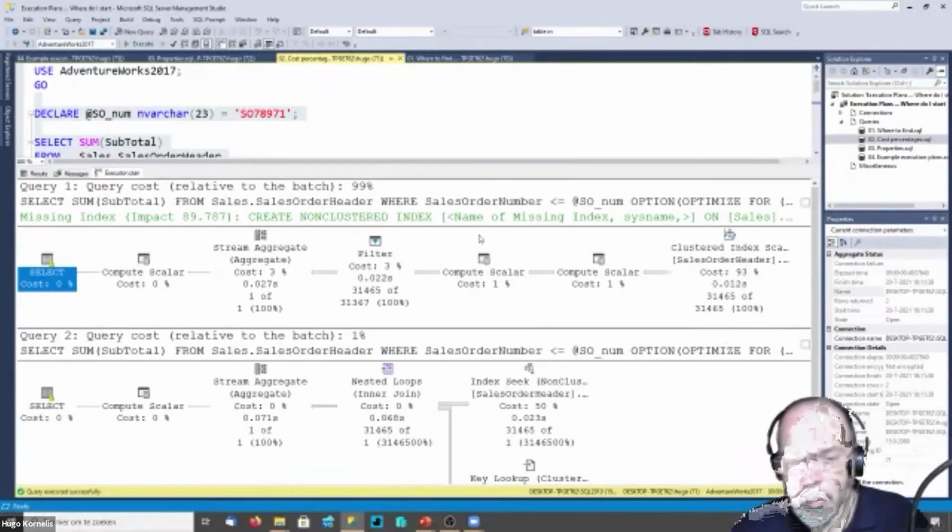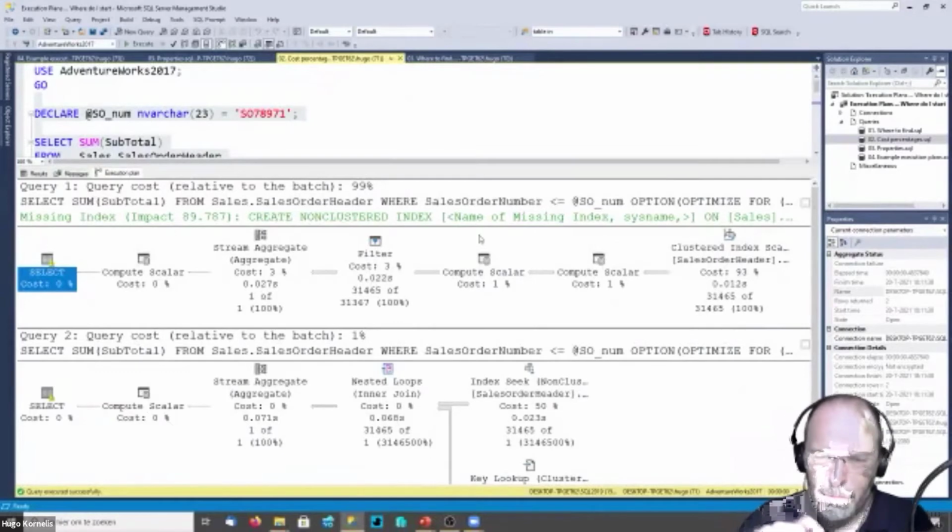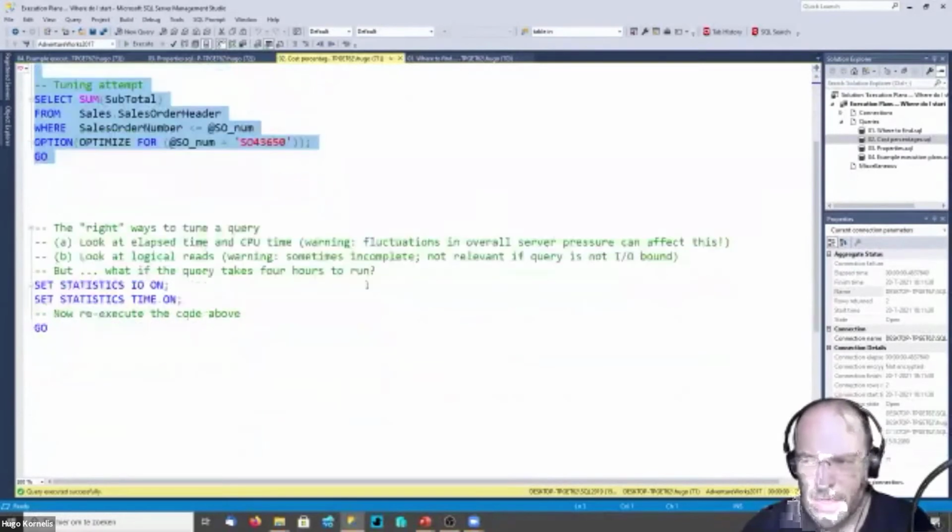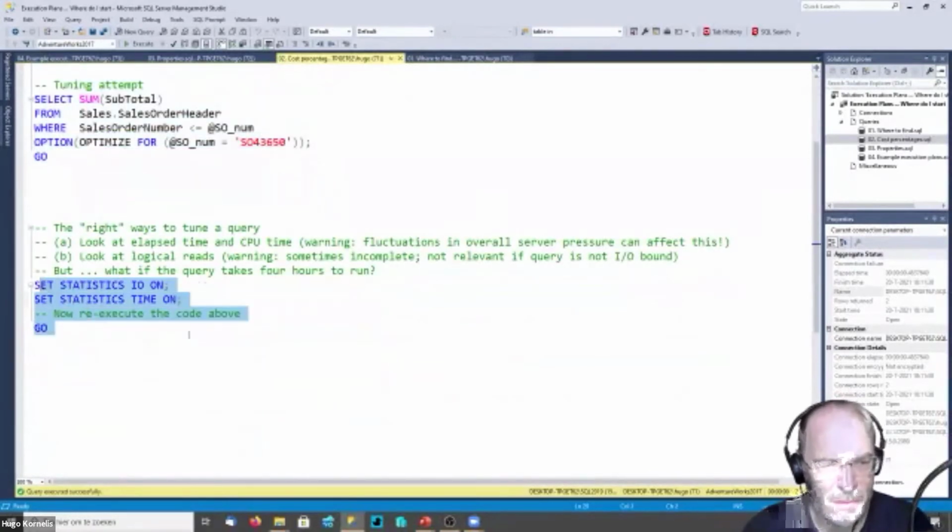So this looks awesome, right? Well, before I go to my boss and actually ask for the raise, I might want to do something else. I might want to check in a different way. So now I'm going to enable statistics, IO statistics, time.